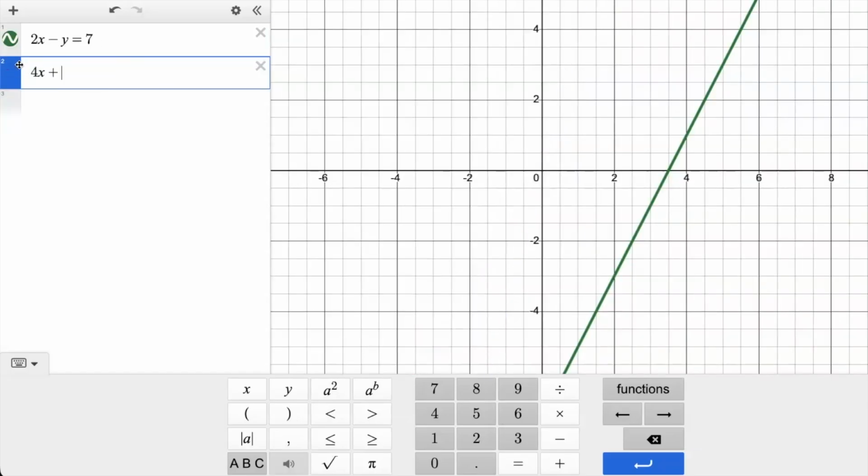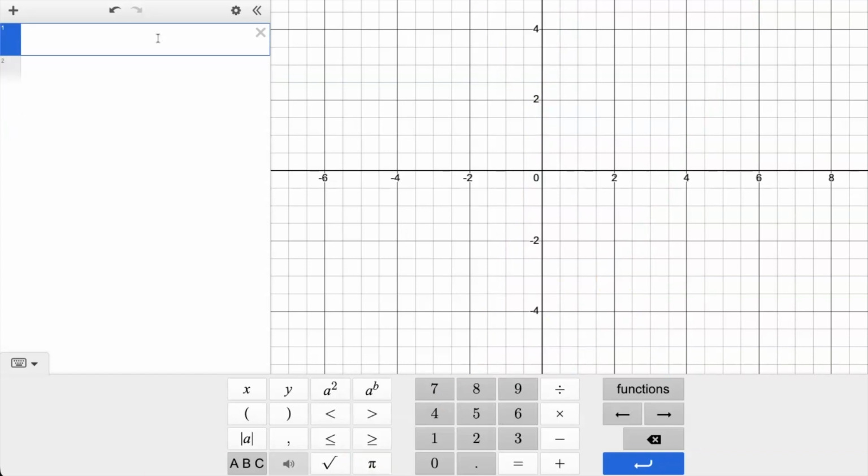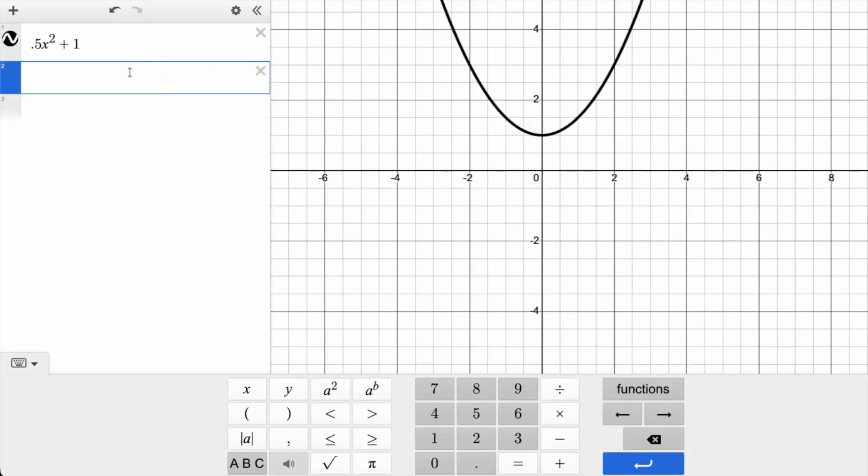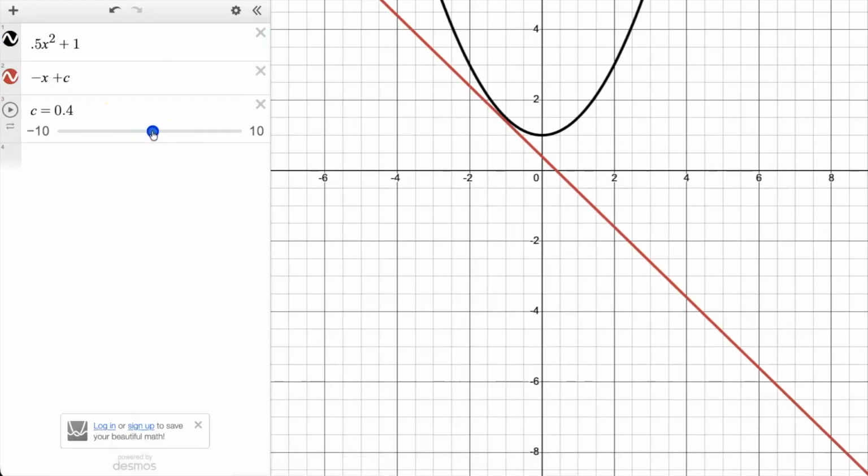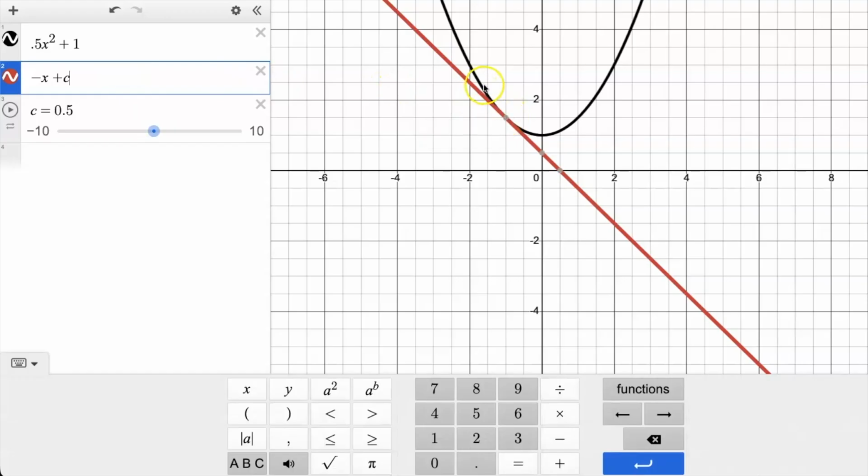Systems are also super easy in DESMOS. Just graph each line separately and see where they intersect. You can also use the sliders to help solve questions asking about a particular number of solutions. Just add a non-x or y variable and move the slider until you have the appropriate number of solutions.